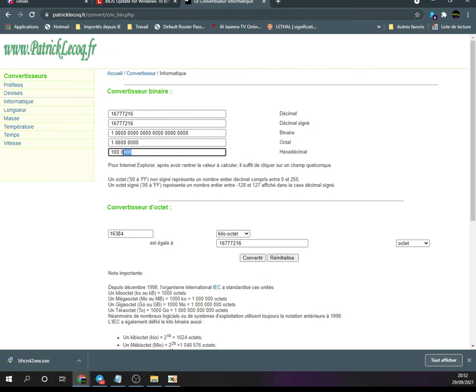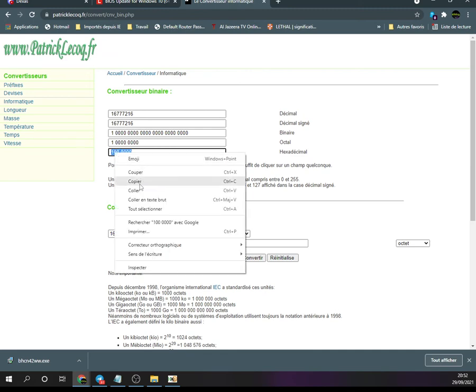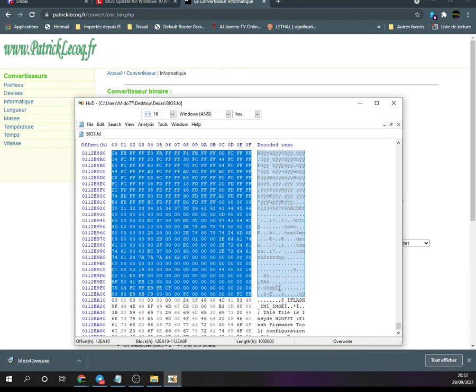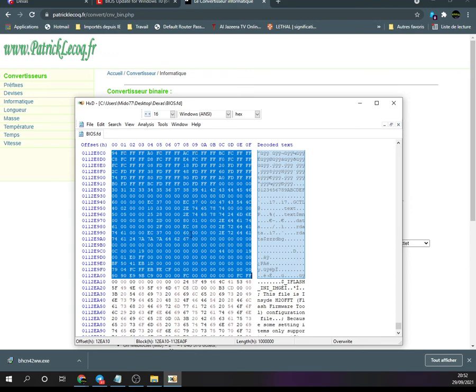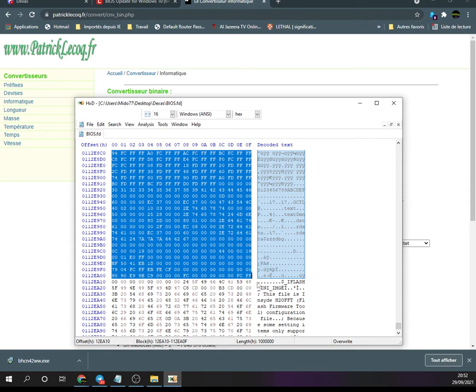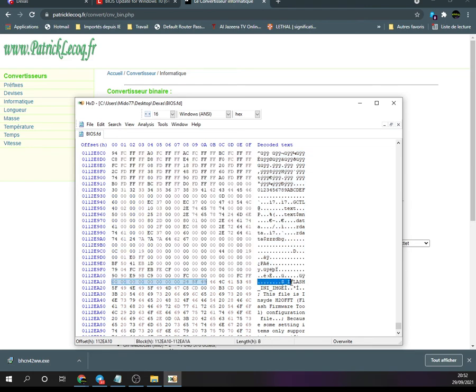So it's 1 million. Copy, paste it here. Okay, so here we have our block, our BIOS image file. Let's copy this first before doing any click here. You can notice here the end of the BIOS image, and this line is not included in the image.